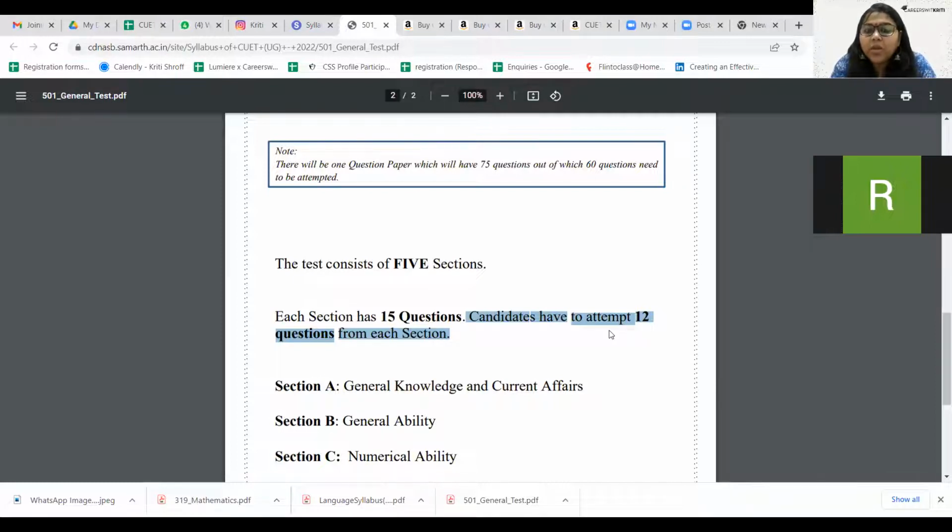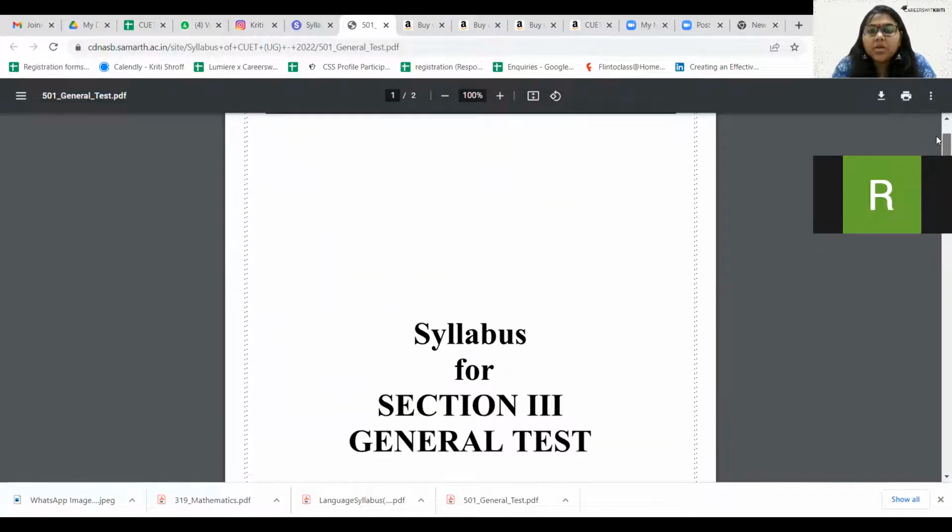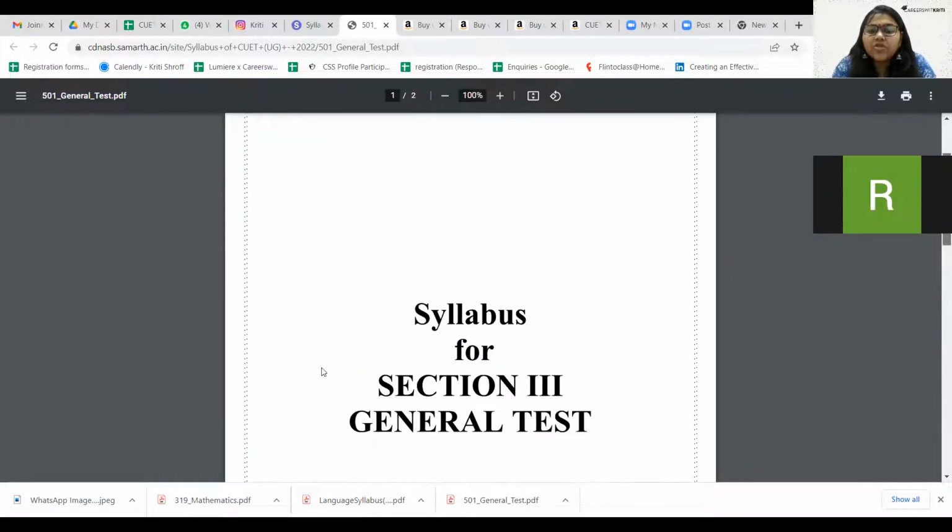Otherwise, you will be considered ineligible to be counted for marks, because they clearly mentioned that you have to attempt 12 questions. Now, the 5 sections I've mentioned are general knowledge and current affairs, general ability, numerical ability, quantitative reasoning, which is mentioned. The topics are till grade 8 level, and logical and analytical reasoning. So that's the syllabus that has been mentioned on the CUET website for general test.